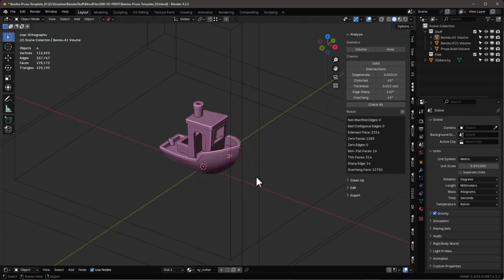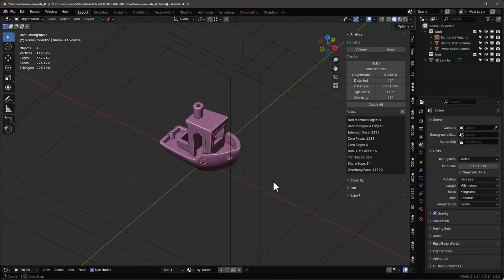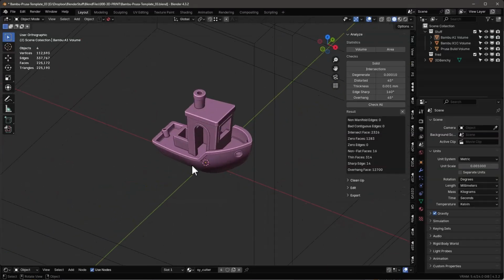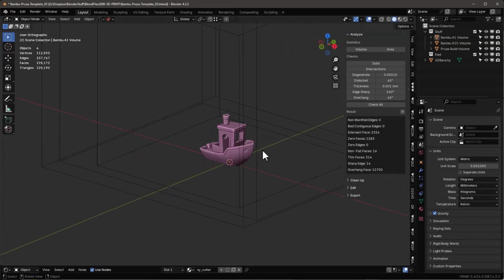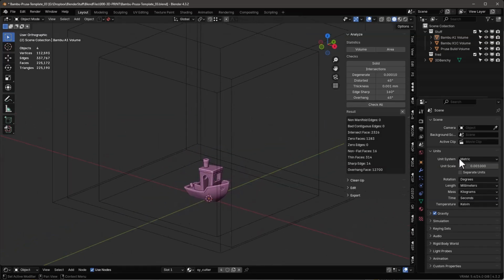Okay, so here's a simple way to solve the problem of how we create a manifold object with multiple Benchys in it. First, let me talk a little bit about my scene setup. I'm using metric. My unit scale is 0.001 and the length is millimeters. Because of that, when I import the Benchy, it comes in at the right scale.